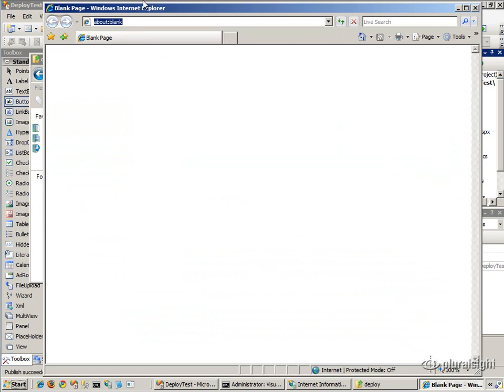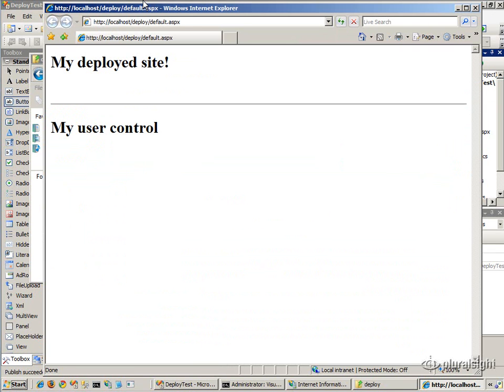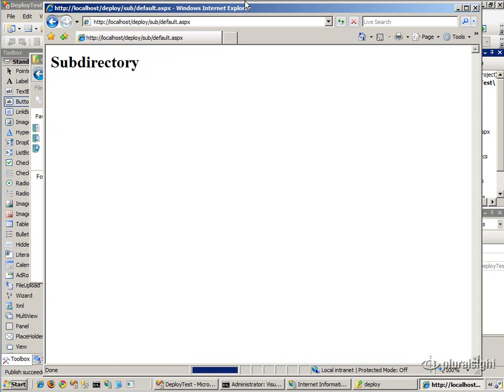So I'm going to go to localhost/deploy/default.aspx to get to that root file. And notice that seems to work fine. And then let's try going into a subdirectory. Okay, so we had a subdirectory /default.aspx. That works fine. We could even go to that nested subdirectory, sub/sub/default.aspx. That works fine. And if I go to page1.aspx, that also works fine.